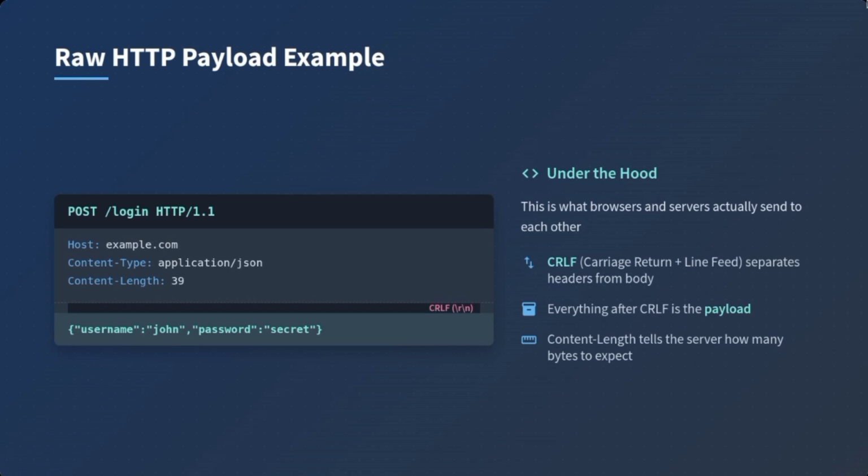Let's look at what an actual HTTP request looks like, under the hood. Here we have a POST request to a login endpoint. We can see the request line, the headers including host, content type, and content length, and then the empty line indicated by CRLF. After that empty line comes the payload. In this case, a JSON object with username and password fields. The CRLF is crucial because it's what tells the server that the headers are done and the payload is about to begin. When you're working with APIs or debugging web applications, seeing the raw HTTP request like this can be really helpful for understanding exactly what's being sent.